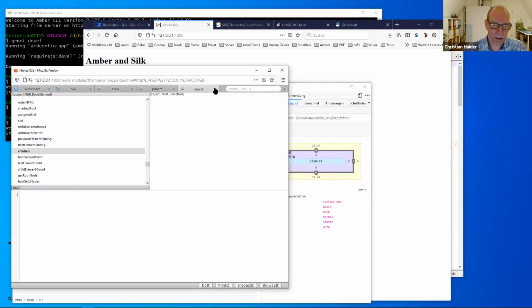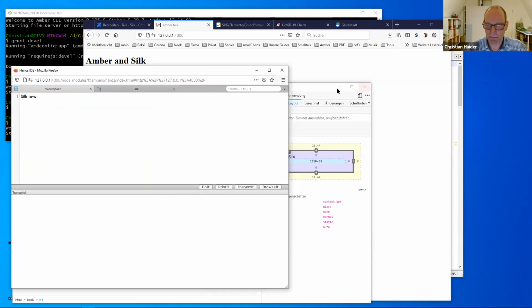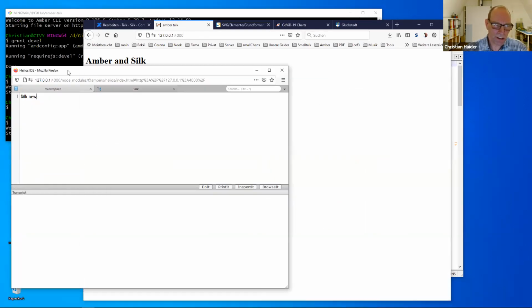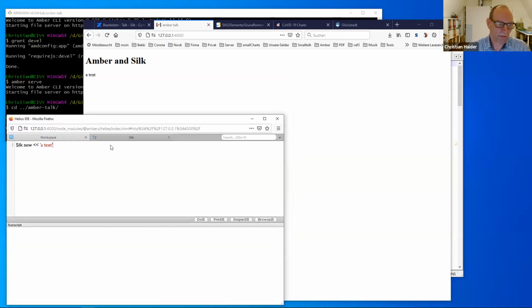Just to show you what it is. So Silk new gives you the body. This is a bit strange, but that's how it is. A silk is not only the DOM element, it is also basically a stream on the children of the DOM element. So you can add things at the end of the stream. Let's add a text and do it. Oh, there's a text right there. Dynamic, wonderful, just like that.